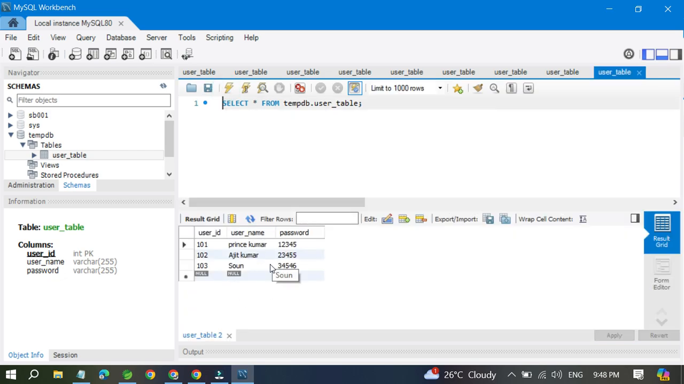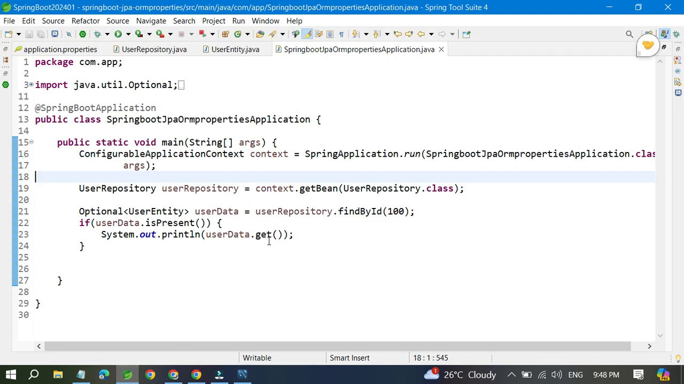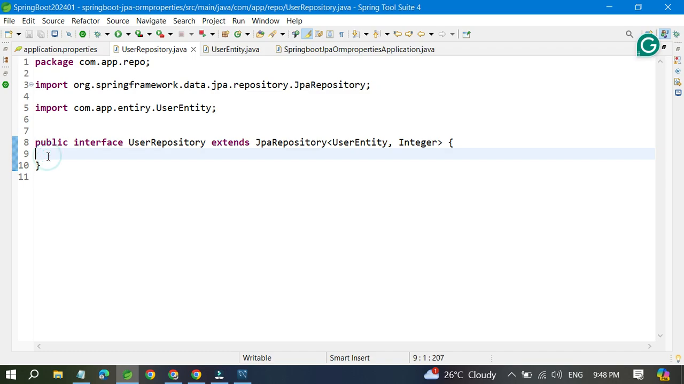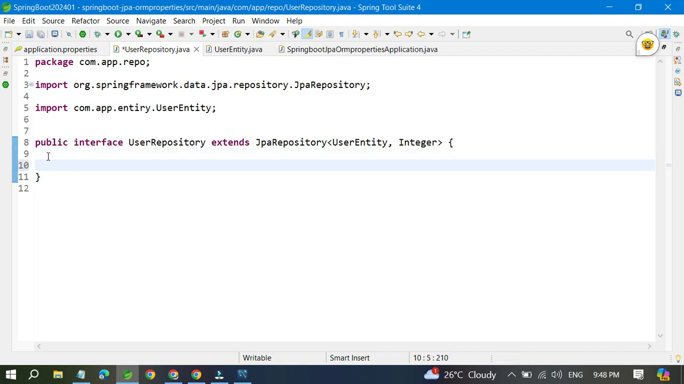Okay, now what we have to do is, if you see, this user ID is only primary key, username is not primary key, password is not primary key, and we have to fetch the data based on the non-primary key, right? So if you see here, Sonu is non-primary key, which is username. So I am going to fetch the Sonu data based on the name. Okay, so what we can do is, we have to create the method inside the repository, which is a customized method based on your entity class attribute.